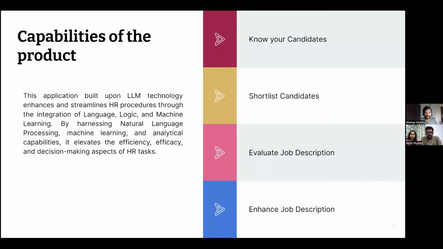Yeah. And now a quick walk through the capabilities of the product. Over to you, Sanjana. Thank you, Akhil. So yeah, coming to the capabilities of this product which we have implemented. So we can know our candidates. From the candidate pool, we can actually know each particular candidate. For example, you can give the candidate's email and get more information about the candidate, like his details, the phone number, as well as his resume, etc.